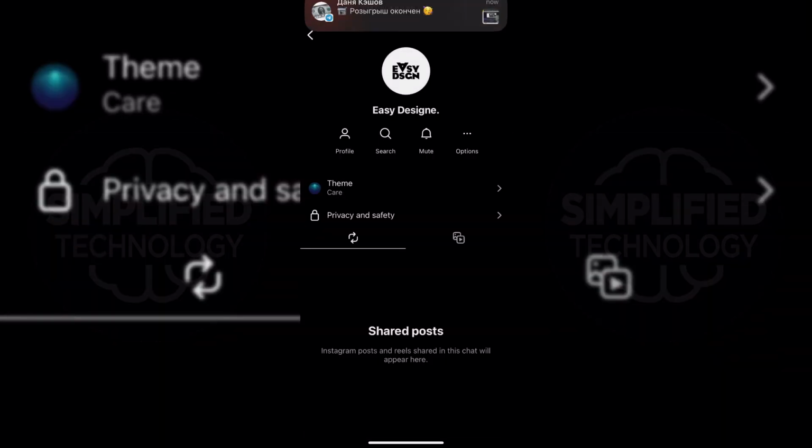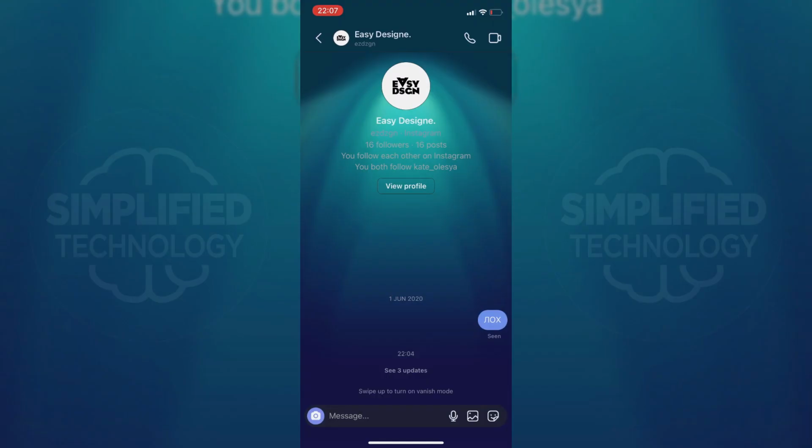It's important to note that changing the theme not only affects your view, but also the other person in the chat. This means both participants will see the selected theme.